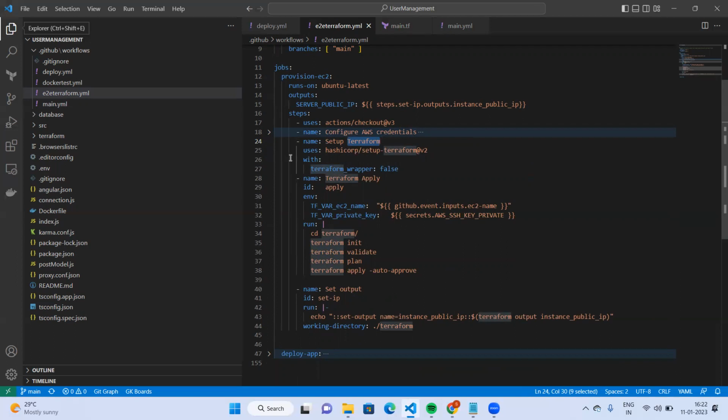Terraform has three portions. One is Terraform init, which is for initialization, where whatever the dependencies are will be resolved. And then Terraform plan, where you can see what is there in the plan, I mean, what are the things that are going to be created.